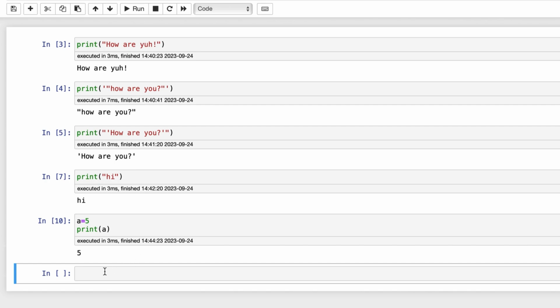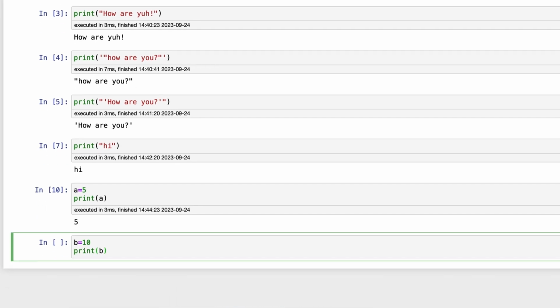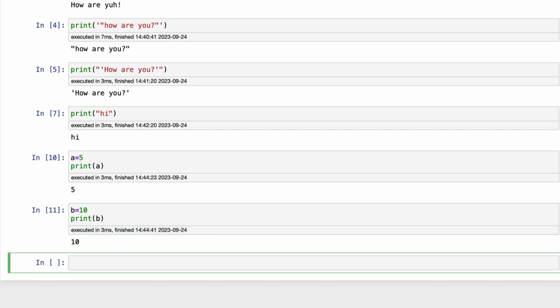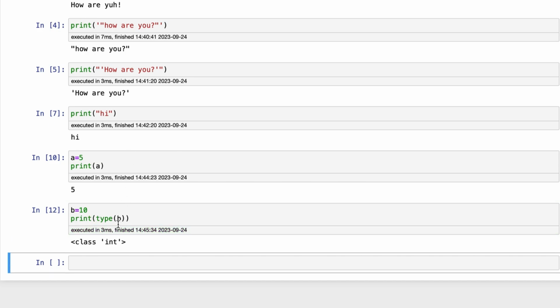Let me show you with another example. b is equal to 10. Print b. Shift and enter. Look at that, it prints the value of b, that is 10. Let's come over here and print the type of b, what data type exactly is b. Close the parenthesis correctly. So it says class int, which is perfect.